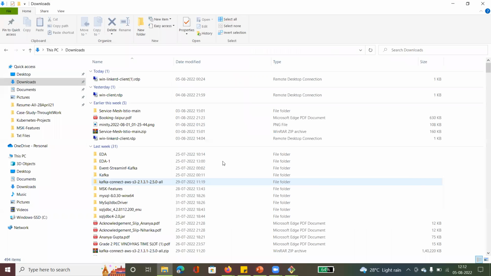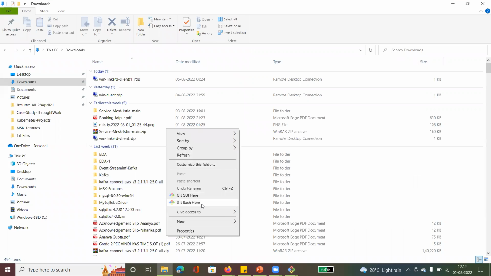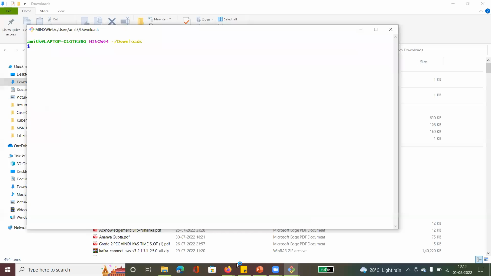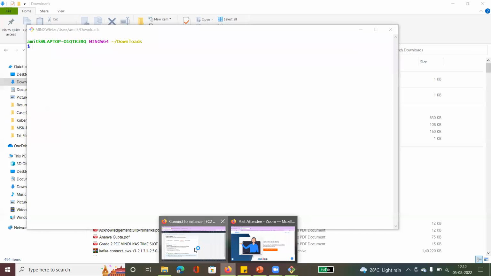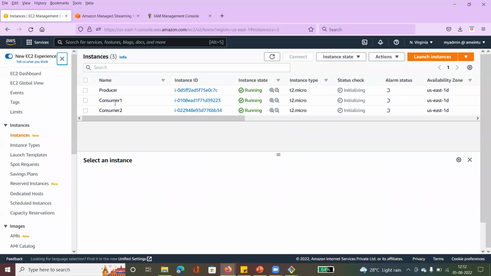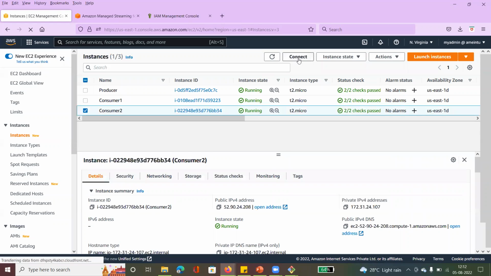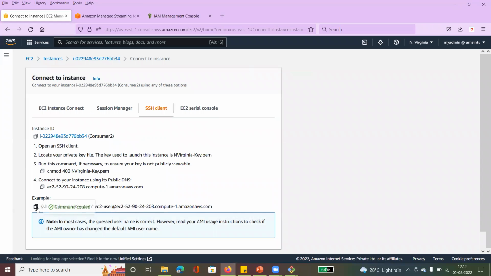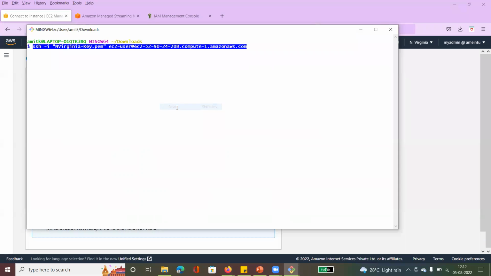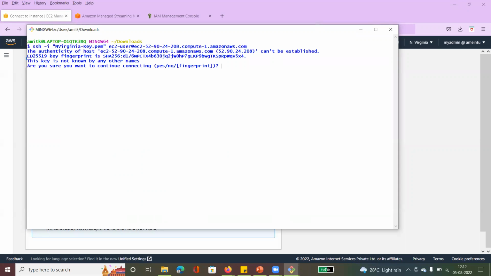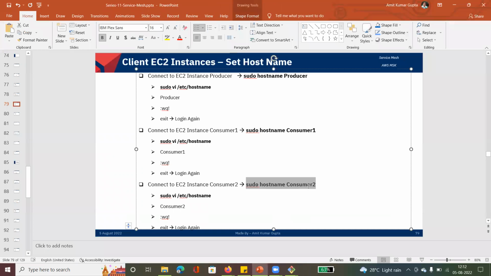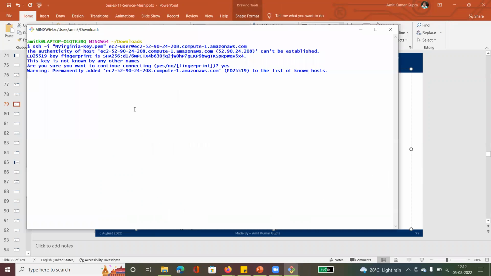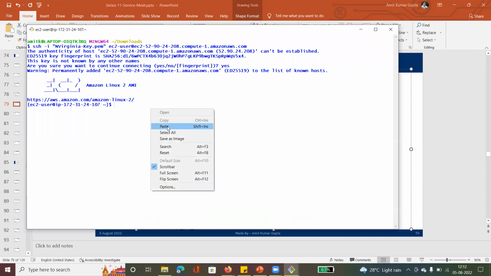Now we will do the same thing for our third EC2 instance. Let me go and connect to it. This is our third instance. Let me connect. And now we need to change the host name to consumer two, so we can easily recognize it, right?